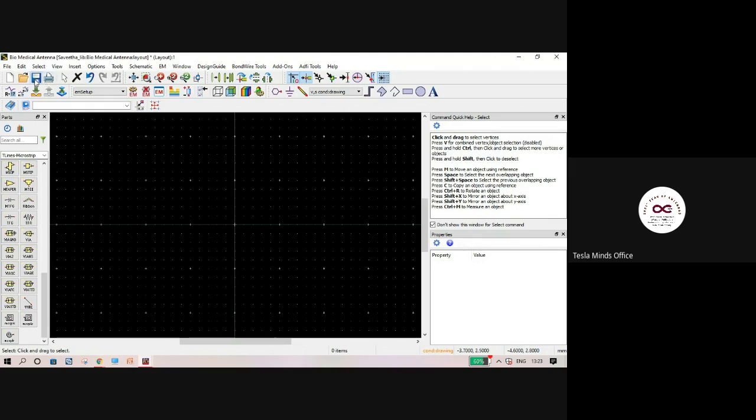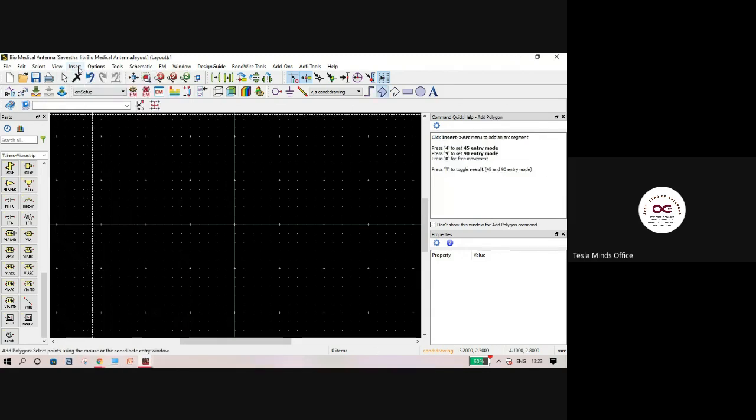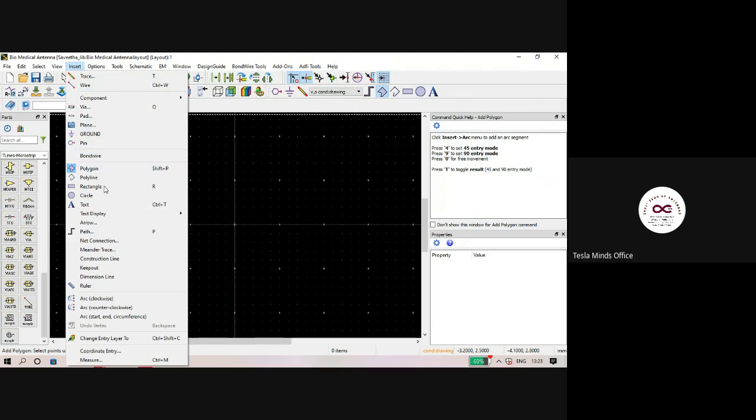So I'll just save my design. You go to insert. I click on insert polygon. Then I go to insert again, and I click on coordinate entry here at the bottom. You can see coordinate entry.